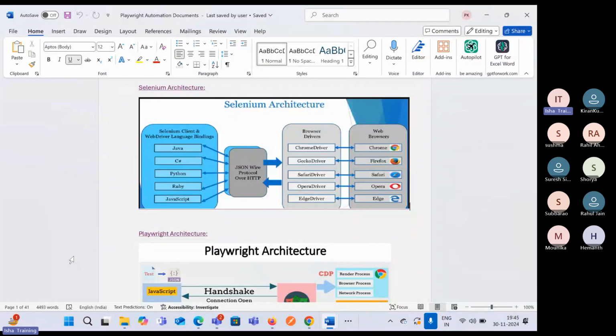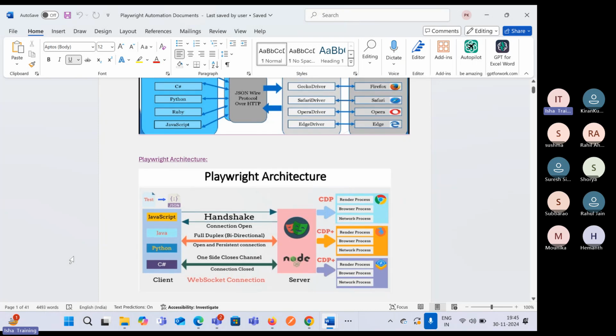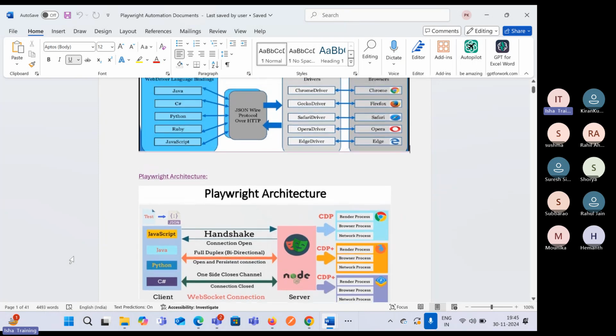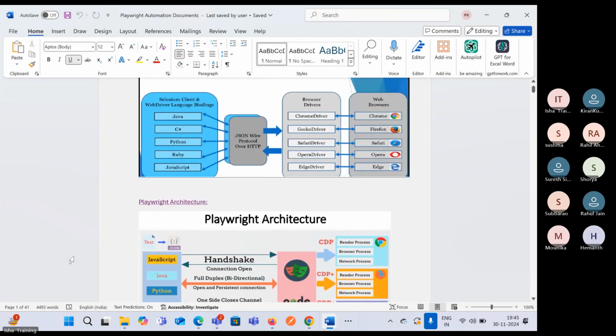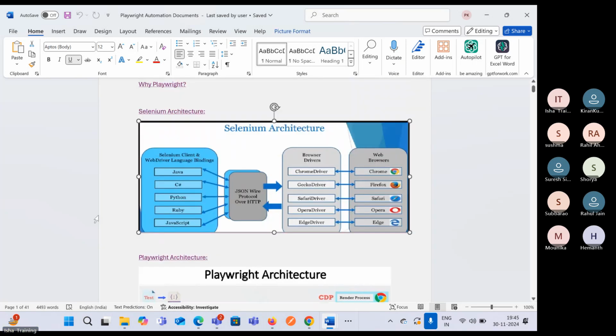Okay, so in terms of Selenium, as most of you have gone through, you might know that Selenium is a client and server-based architecture. Playwright is also a client and server-based architecture. Now, what is client and what is server? So, client is something where we write the code. So, where do we write the code in general?